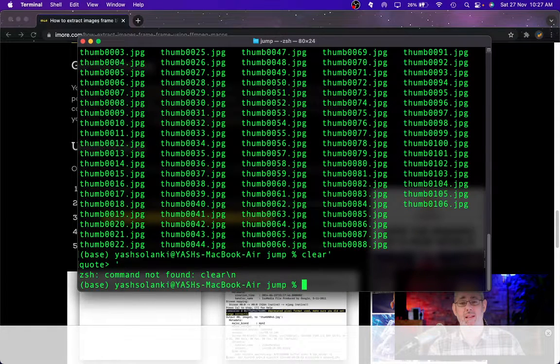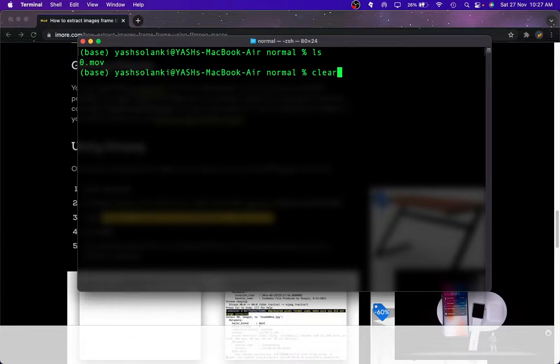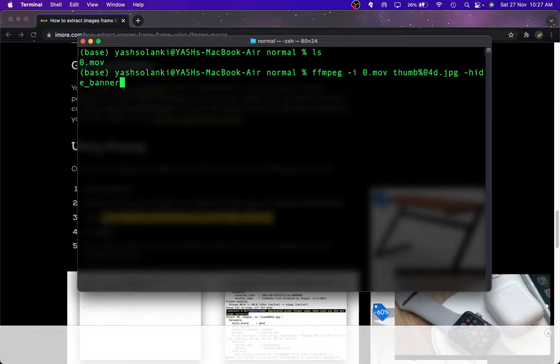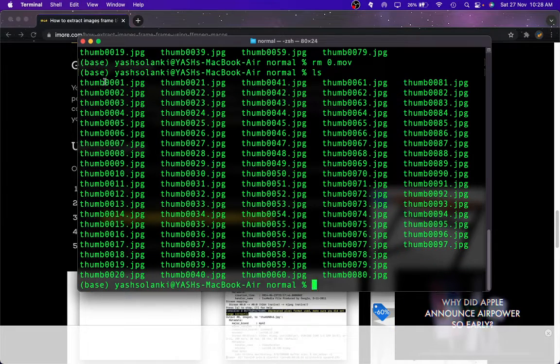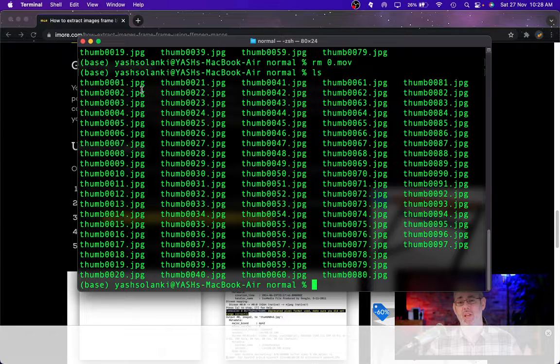So now if I run ls, I will cd to normal. I have my 0.mov over here. I am going to run this file in my normal directory now. So now as you can see, I have these many images. I'll just go rm 0.mov, ls. Now I don't have that, and there we go.